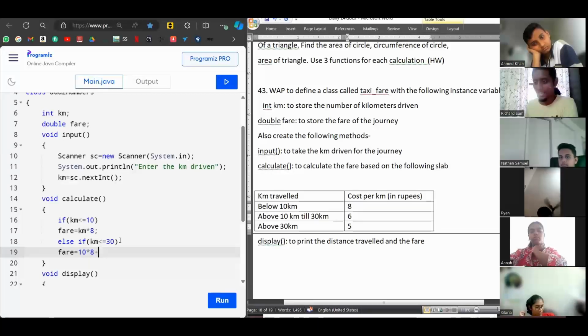You understand? If it was a normal non-function program, you would have taken the input, done the calculation, and also printed the output within the main function itself. Right now, we're just partitioning it. Input separately, calculate separately, and display separately. Main function is not doing anything. It is just calling all 3 functions.